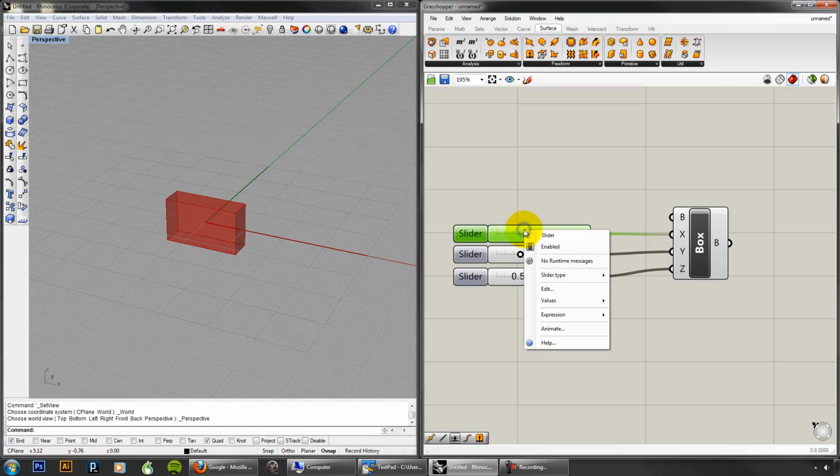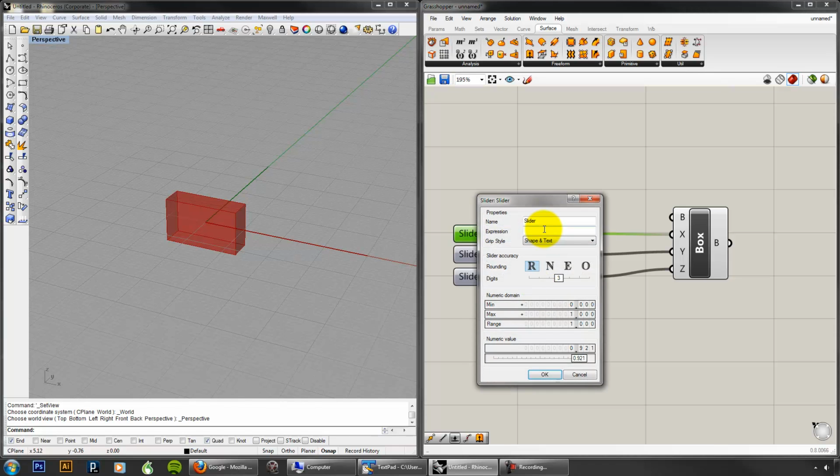So if I right-click on the slider and I go to Edit, I can go through and I can change the min and max. So I can say the maximum is going to be, let's say, 10. And I can change the name of it, so I can actually call this length now.